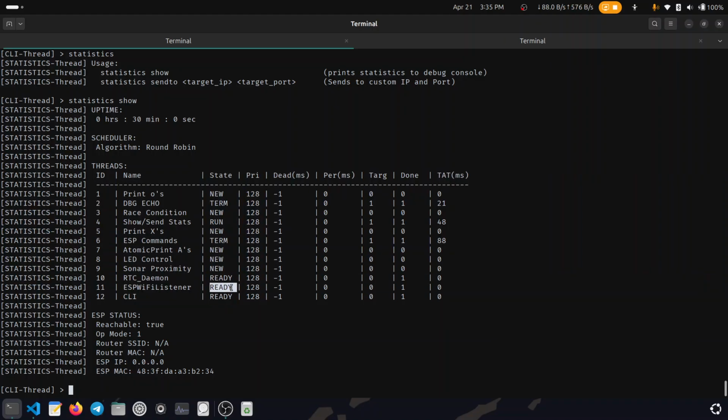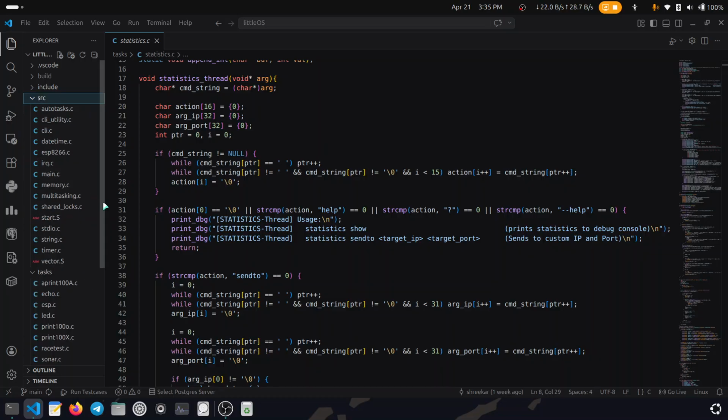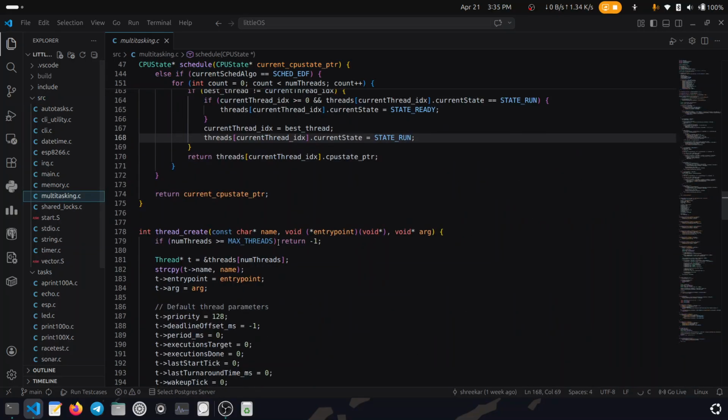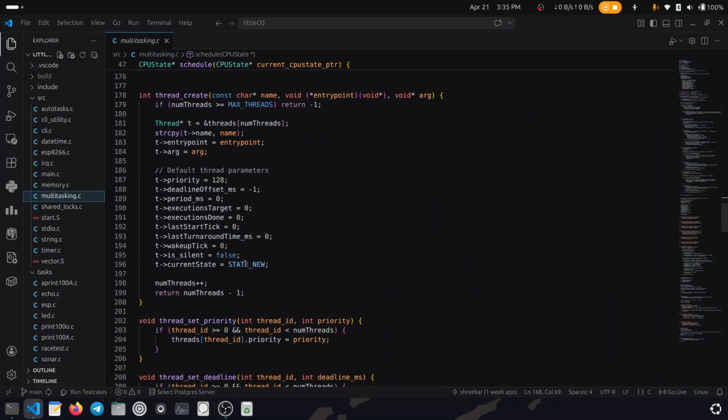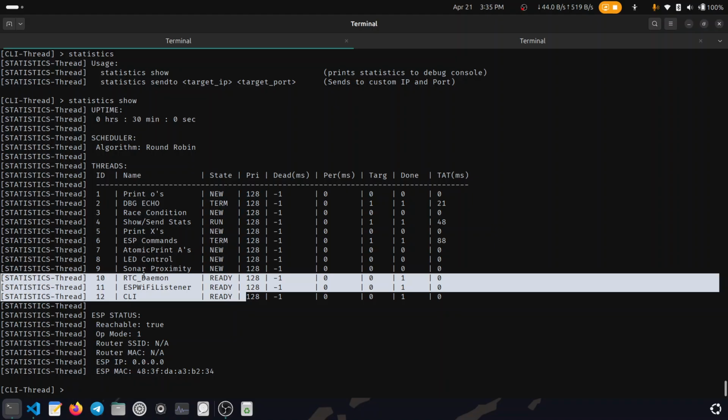If you remember the states like ready state, new state, terminated state, blocked state, all those states are implemented. For that you will see the code in source and multitasking.c. You will see how we are maintaining the states. Like if you create a thread, then it will assign the thread's current state as the new state. Like that only.